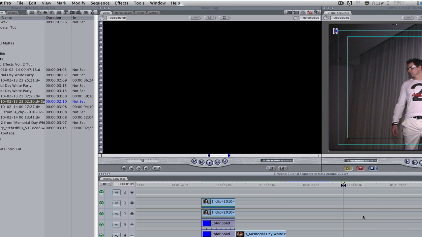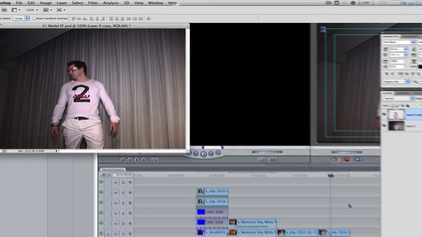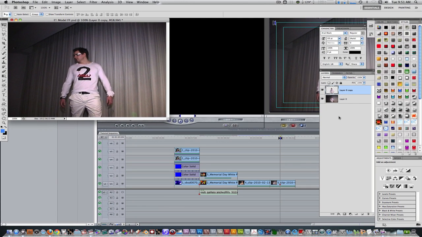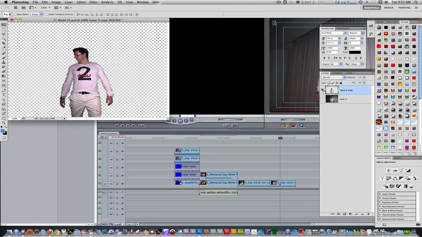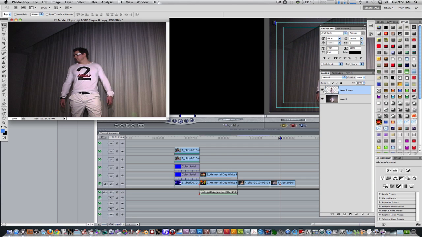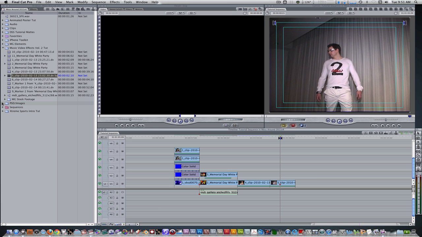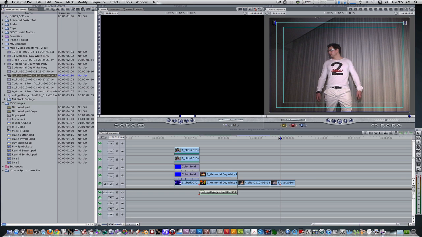Once you've done that, go over to Photoshop. In Photoshop, use any masking tools available, like I've done here. After you've cut out your subject, save them as a PSD file. Once you've done that, import it back into Final Cut Pro as a PSD. It will show up as a sequence in Final Cut Pro.